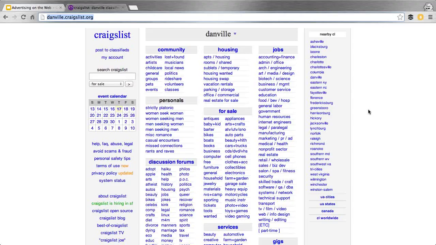What's the question? It just says, for a website. Can you place an ad on Craigslist for a website?